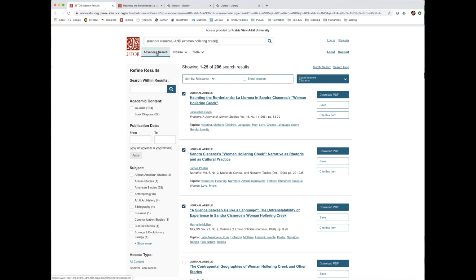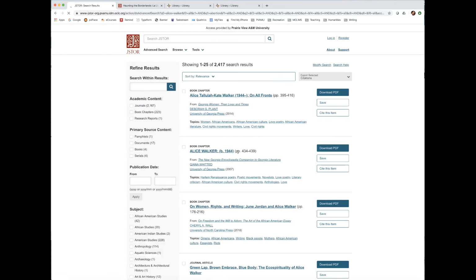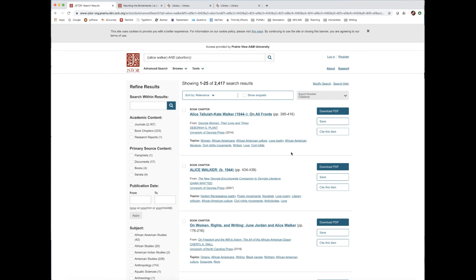So let's say we're researching a story that is a little less famous. I'm going to choose Alice Walker's short story called The Abortion. Okay, so I'm going to put in Alice Walker, and let's see, do I need "the" or not? I'm just going to put abortion in here. Now, unfortunately, with this story, probably I'm going to get a lot of stuff that's about Alice Walker and just kind of the topic of abortion rather than that specific story.